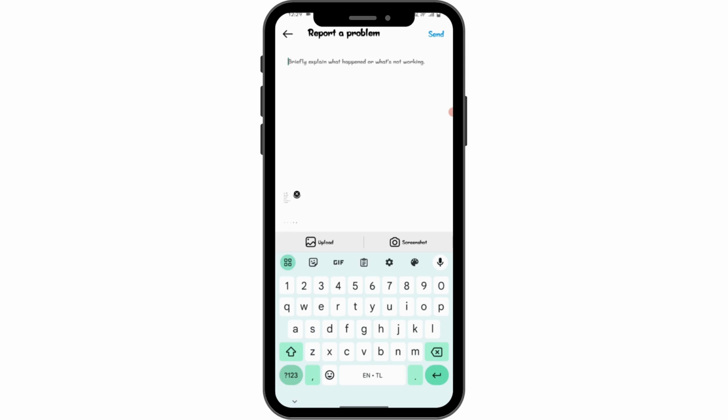Now you can briefly explain what happened, like you have to write I'm not being able to refresh my feed, and then you can also upload a screenshot of your problem. After writing and uploading, you can simply go to send, which is on the upper right corner, and then you can send your problem. After that, Instagram will take some action on that.